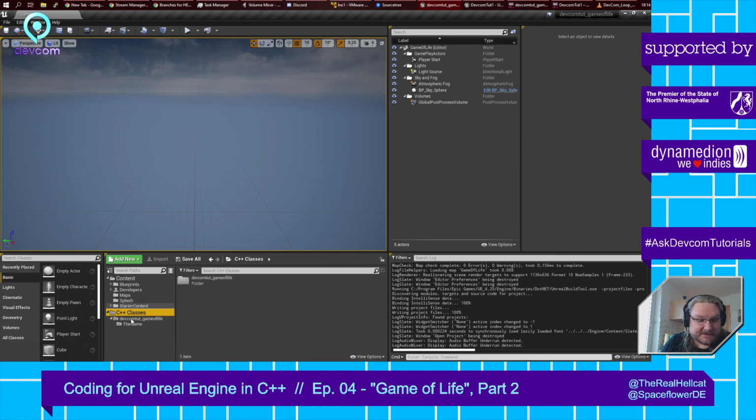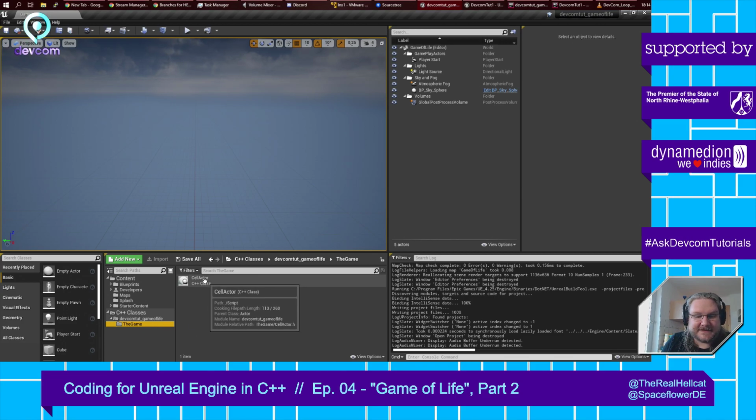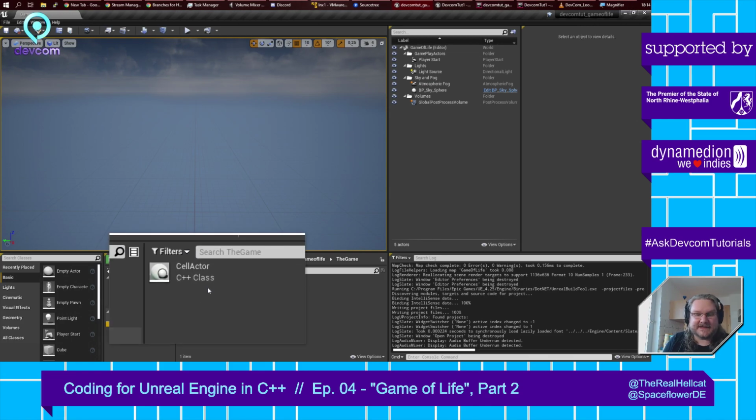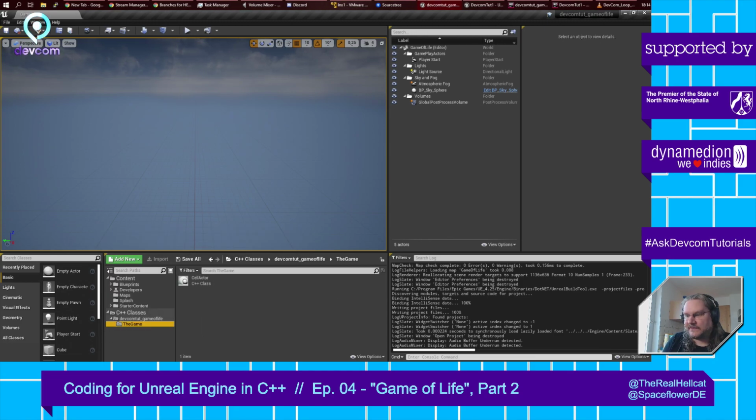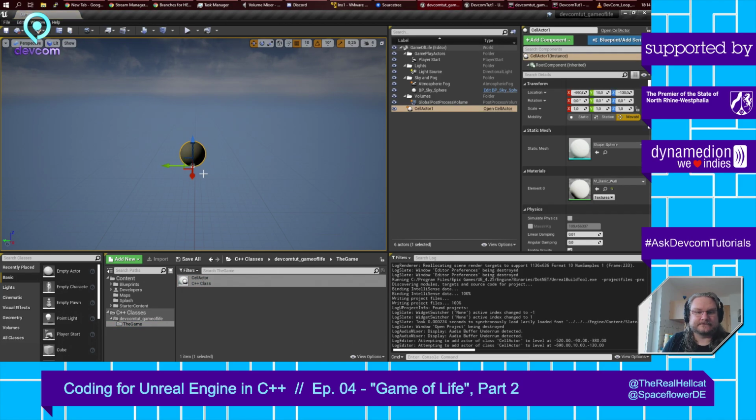So here we've got our C++ classes in the editor, and here's our game folder. I just made this so we have our own files a bit separate from the files that were created by Unreal as boilerplate. And here we've got our C++ class. It clearly states, okay, this is a C++ class. There's no editor or blueprint magic to it. And we can just pull this into our scene.